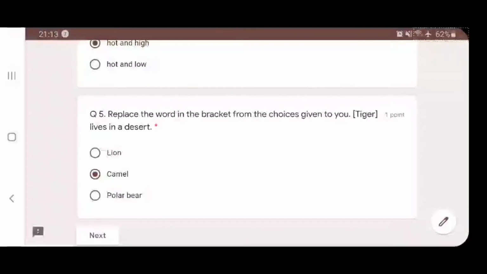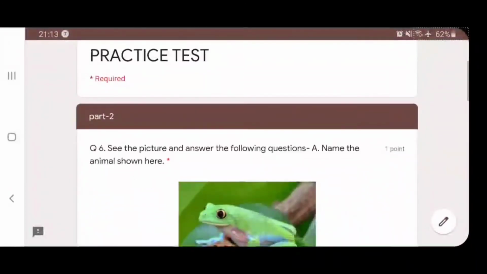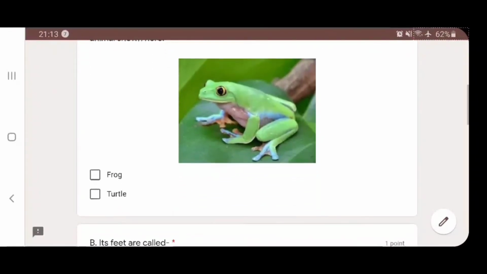Okay. This is the part 2. See the picture and answer the following questions. So one variety of questions can be picture-based question. You can select any picture from the Google and insert, or from any other search engine. So it is name the animal shown here. So it's frog and turtle. The right answer is frog. You can also write frog and toad if you have explained the students the difference.